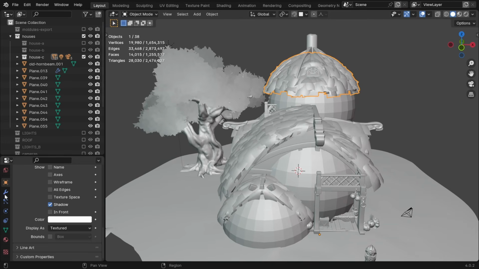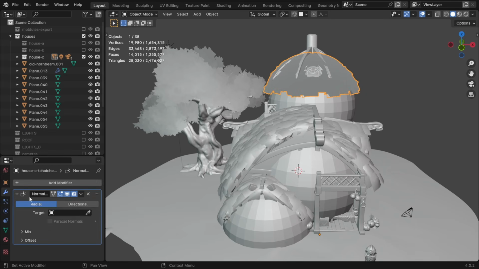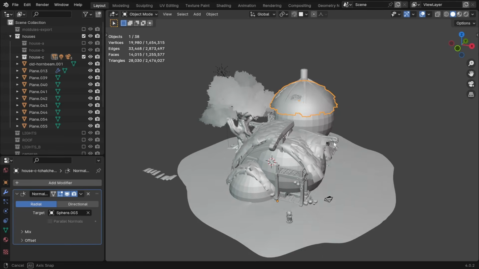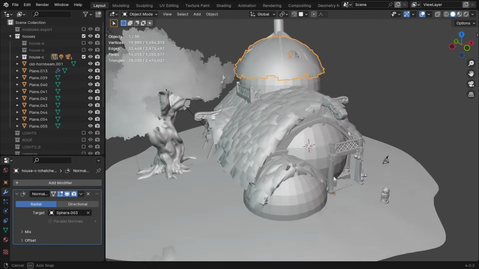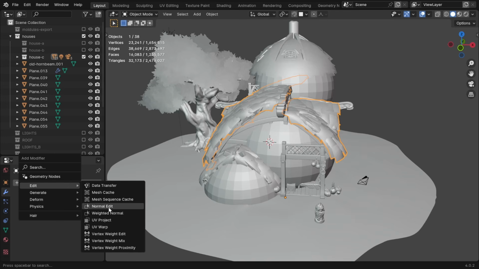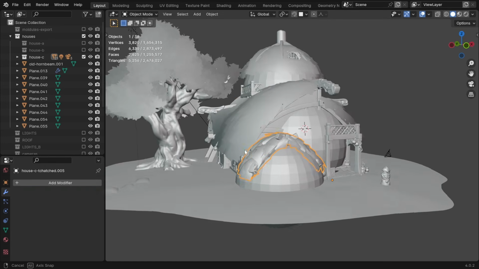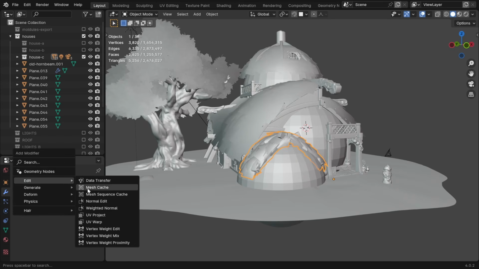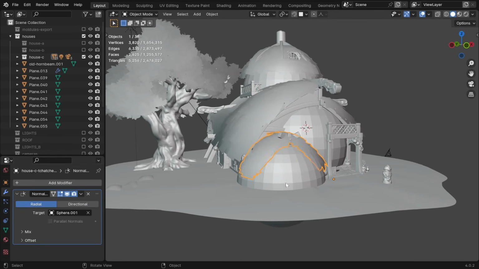Selecting the top one, going to modifiers, edit, normal edit, and choosing radial, choosing this sphere. By default, if you don't choose an object, it will pick up its origin point as the center of the sphere. Same here, edit, normal edit, and the sphere, and same with the last one. Edit, normal edit, radial, and pick up the sphere.